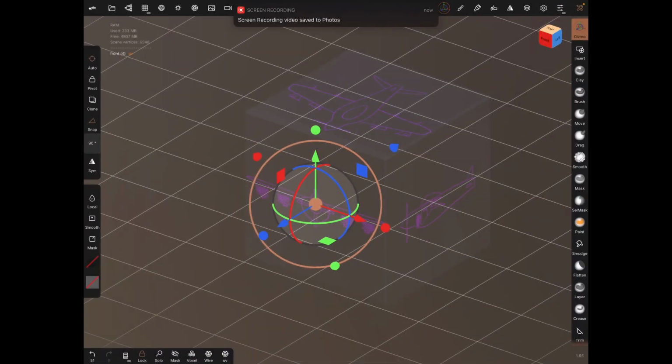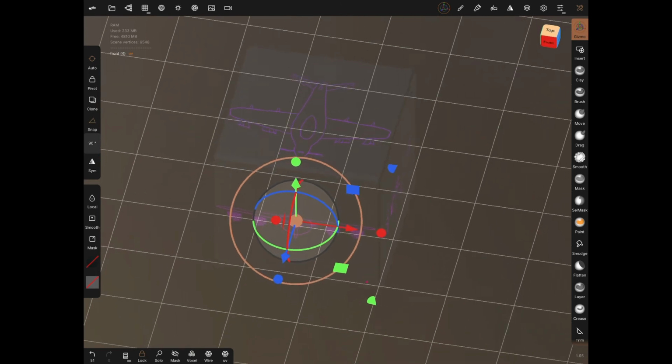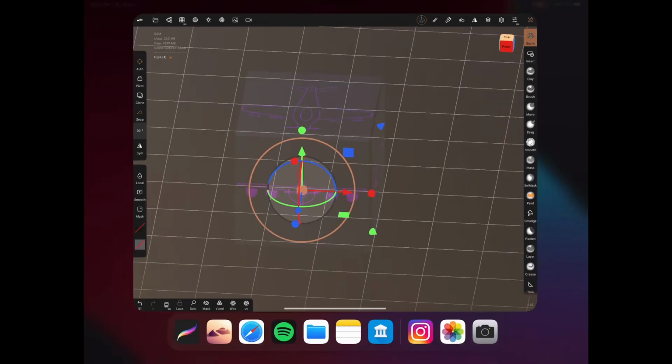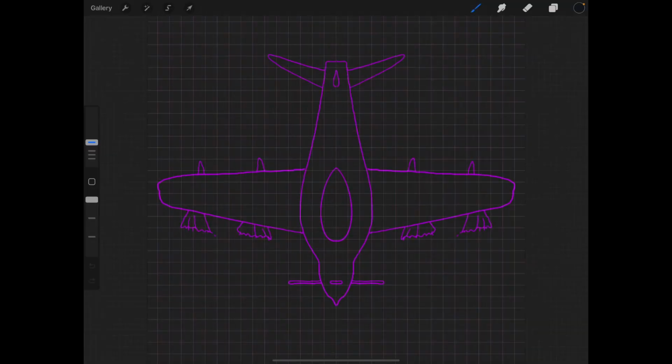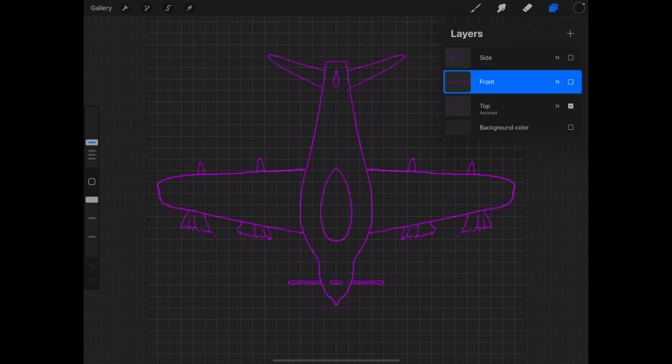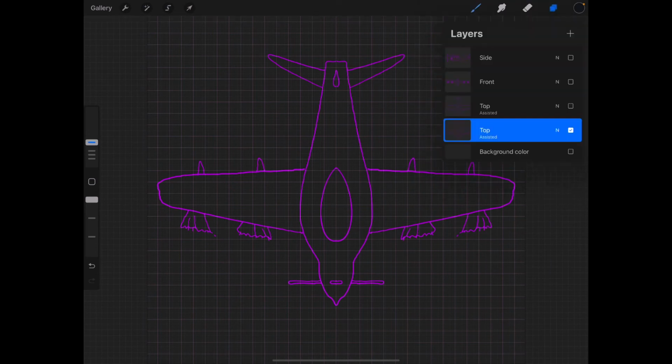Wait a moment. I just realized there was one thing I wasn't thinking about. Let me show you what goes wrong, and how I kind of came around to this. So one of the files we imported, let's say I want to add another one. Let's go into plane guides, and let's duplicate the top, and erase. I want to name it just so I don't lose track.